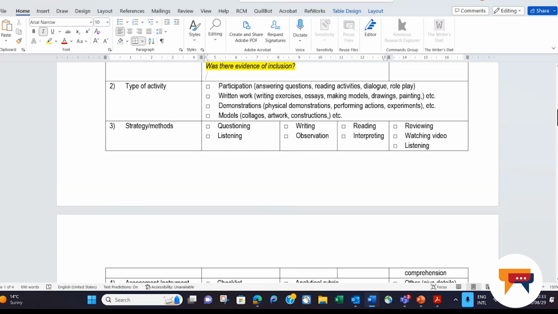Type of activity: what activities did you do in class which included the learners? Was it participation, where you were asking learners questions? Or were they reading? Or role playing? Or was there a dialogue? Your learners should participate. It can be in the form of questions, reading, or role playing.